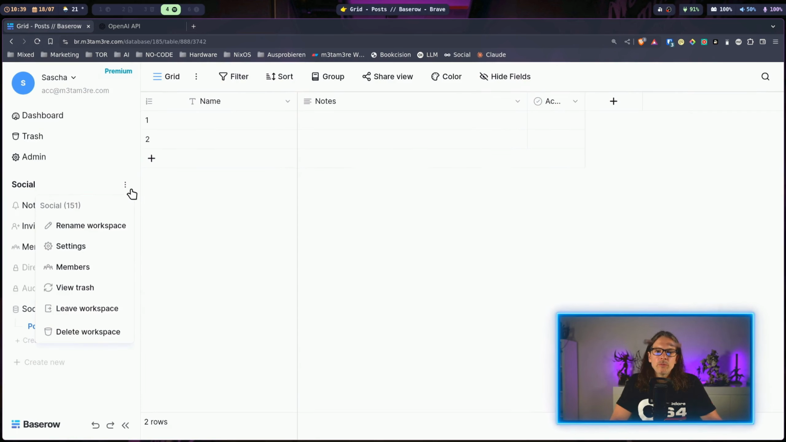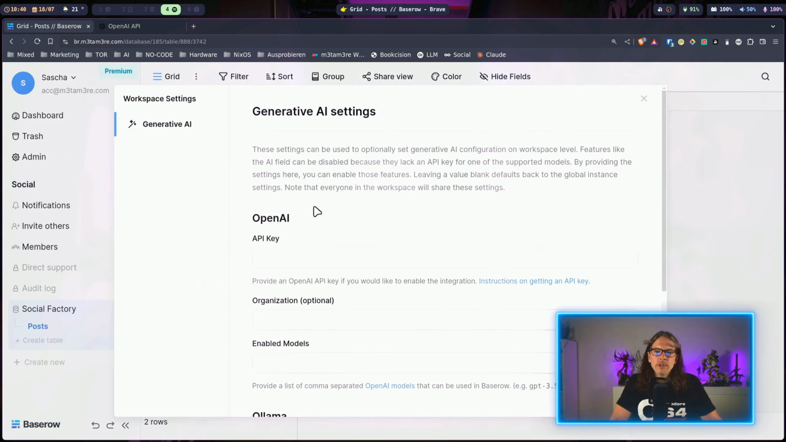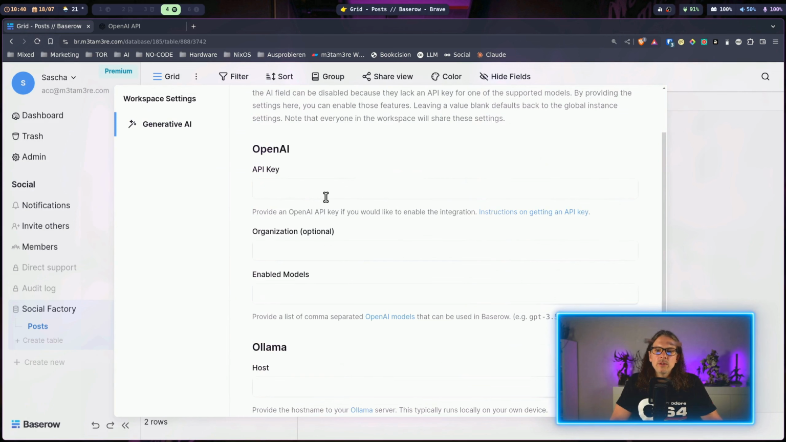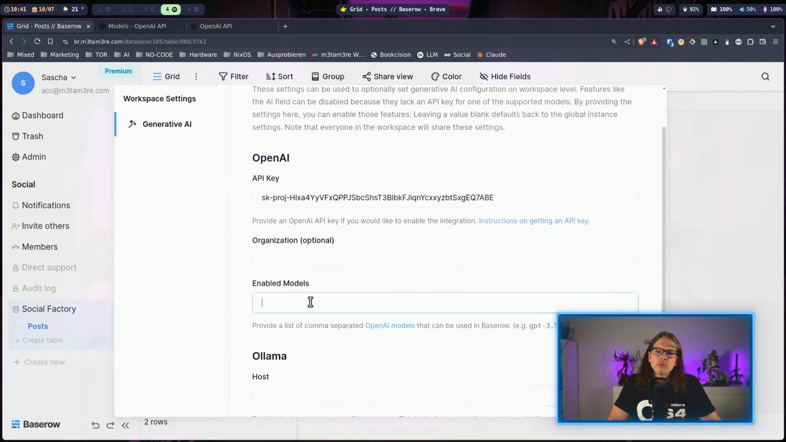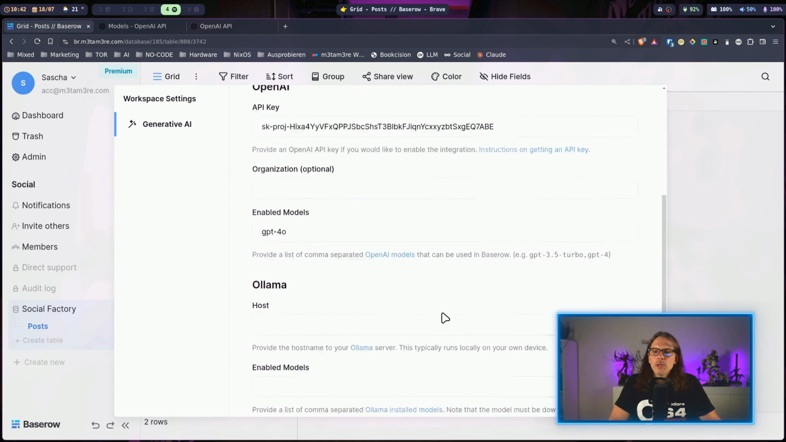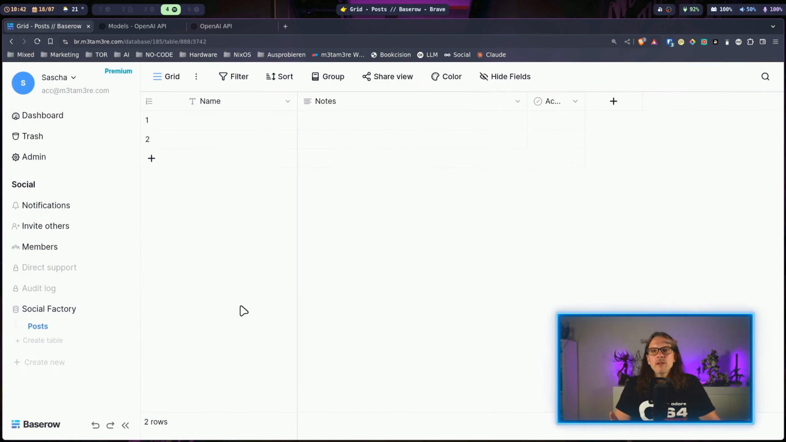When you go to your workspace settings, you have the fields where you can put in your API key. For the models, I would recommend you to go with GPT-4o. It's fast, it's cheap, and it has a really large context window. You can also enable multiple models if you want to. Then we update the settings. And now we can finally get started here.